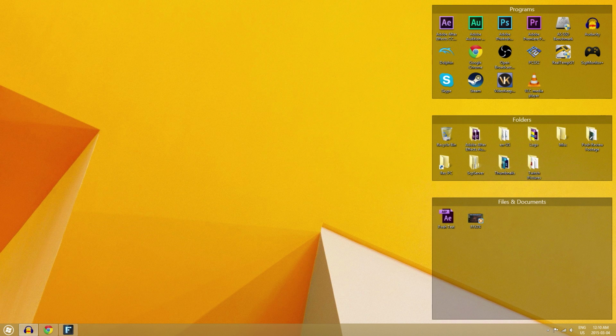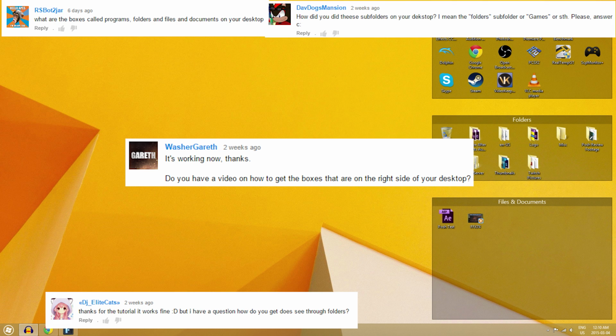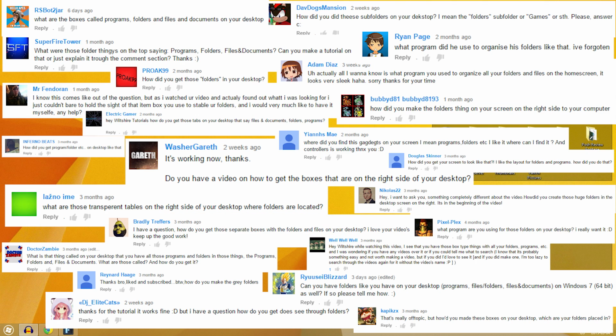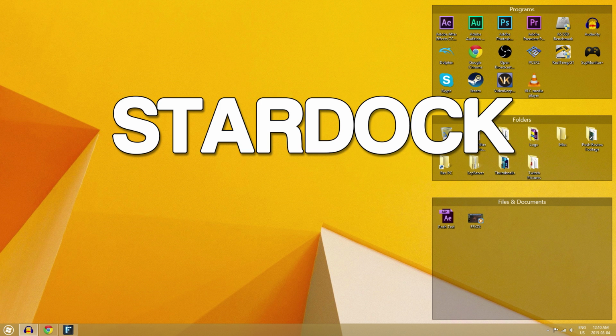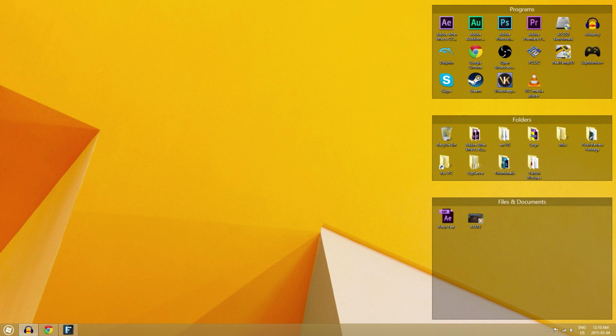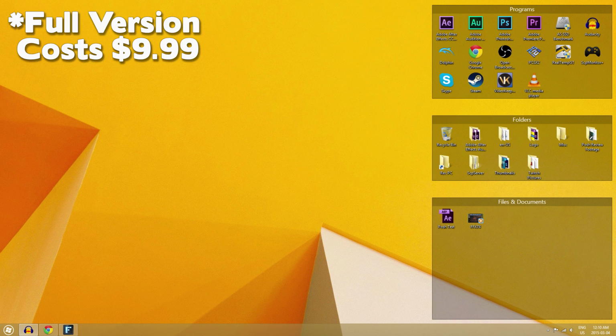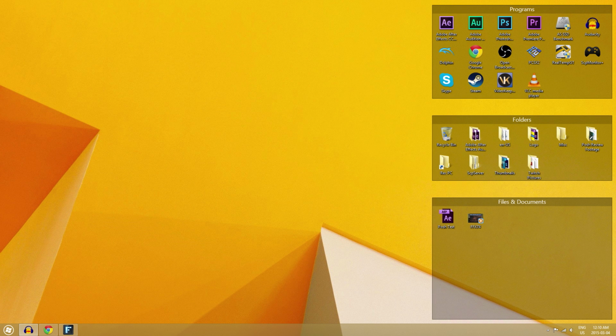So I've gotten so many comments from people on my previous videos asking me what program do you use to organize your desktop, and my answer for that question is Stardock Fences. Now there are two versions of Stardock Fences that I recommend that you download and use. One is the full paid version that allows you to use a variety of features. And then the other is the free version, which is the very first version of Fences. Now, the free version only limits you to create fences on your desktop. It doesn't have some of the features that the full paid version has.